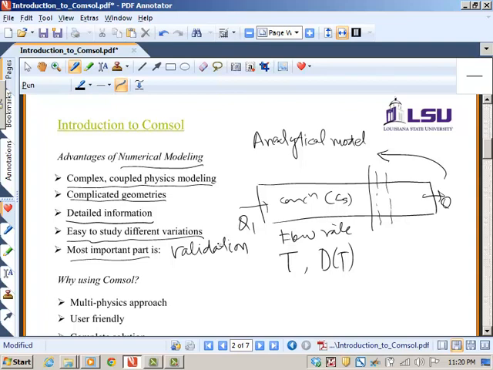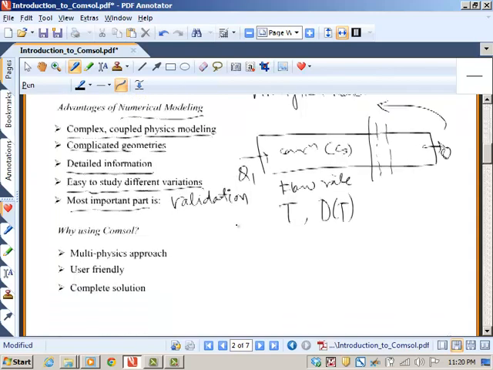So we must validate our numerical model with either the known analytical solution or with the experimental data. Okay, so we have seen that numerical modeling is a powerful and relatively inexpensive technique to model physical systems. There are several packages available to model the physical systems.